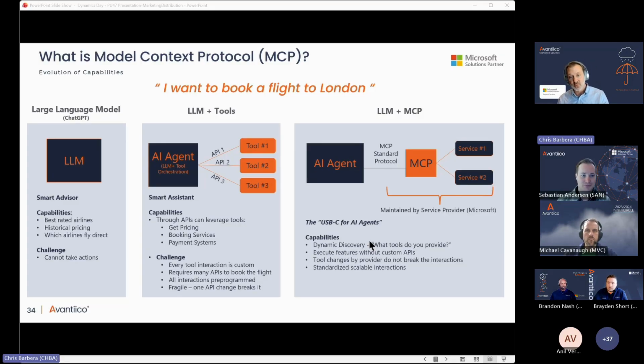Okay, so this is the general process of how we've gone from the basic LLM all the way through MCP. Now I'm going to talk about how this is specific to D365.